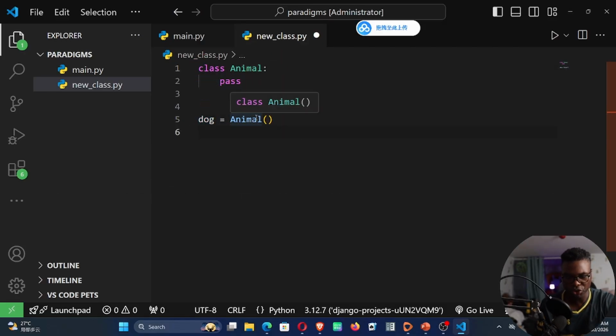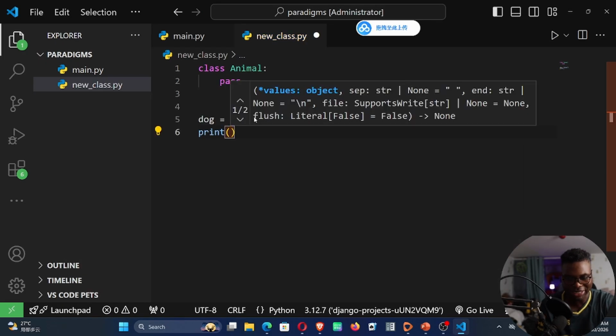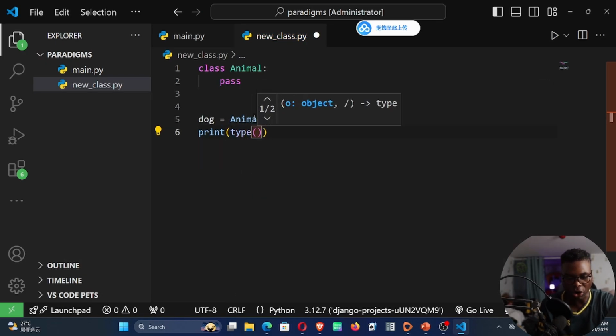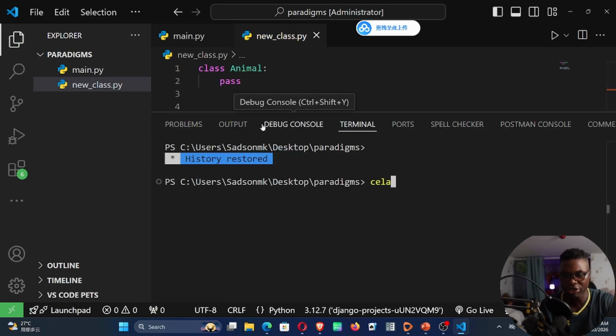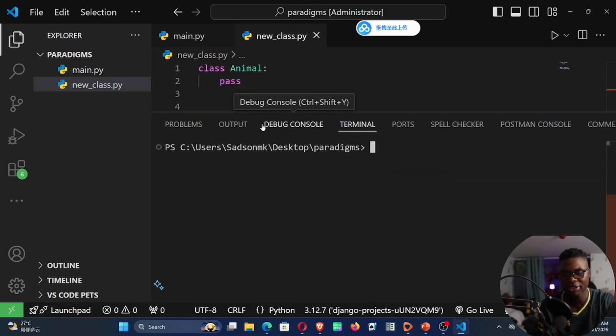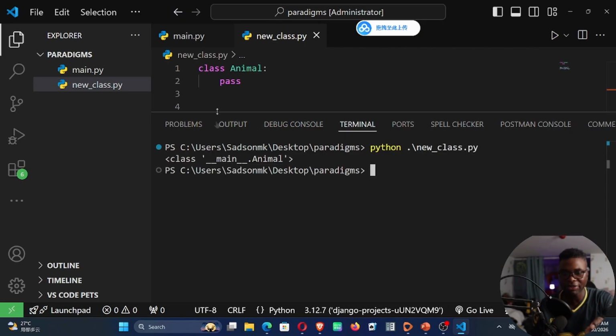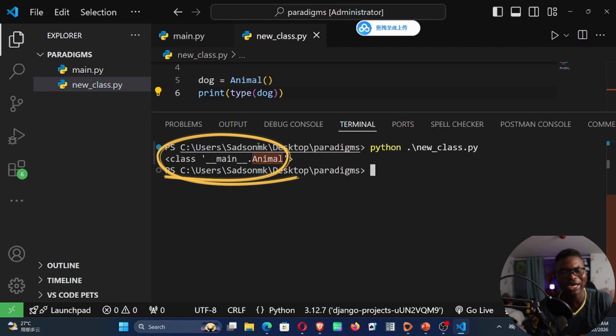If you were to print, of course, you can print the type of this dog. So we're going to clear down here. Let me write that correctly, and then I'm going to use python new_class.py, and then if I run that, you can see it belongs to the class Animal. So it's an instance of this particular class.